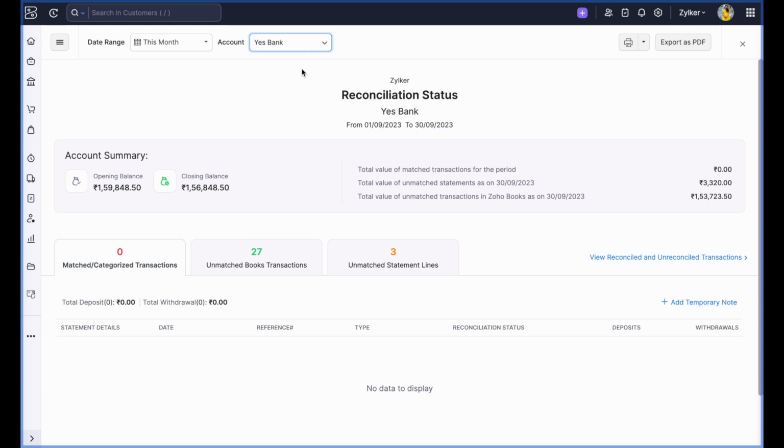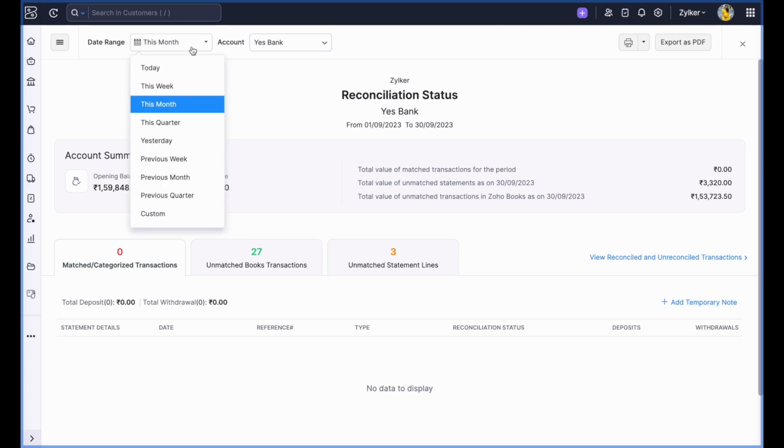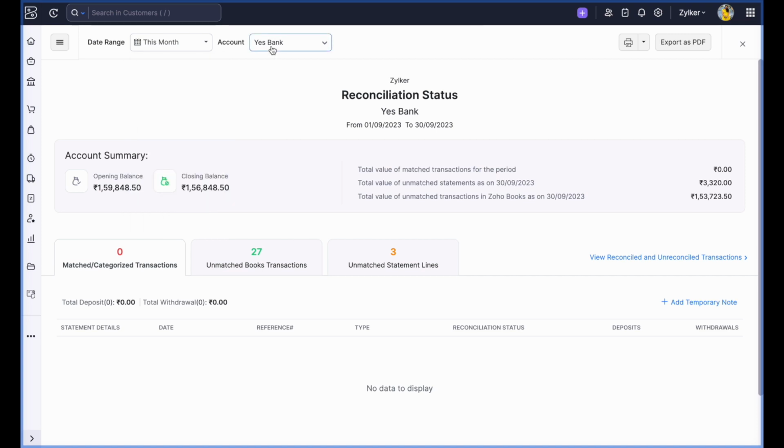So after clicking on reconciliation status report, we will be redirected to the reconciliation status report. In this report, you can choose the date range in which you want to generate the report. Note, you will be able to generate this report for a period of 93 days. And you can choose the account.